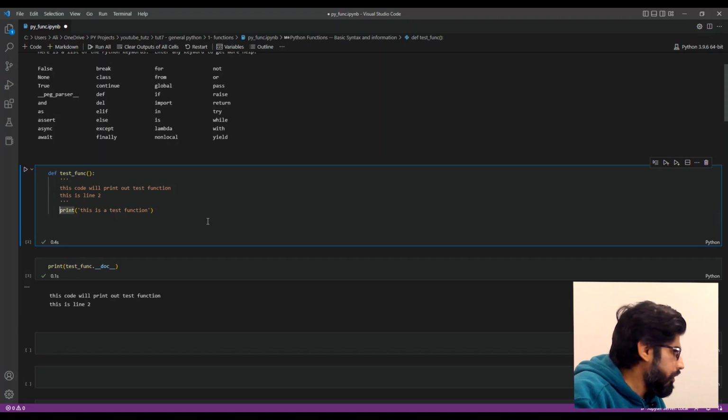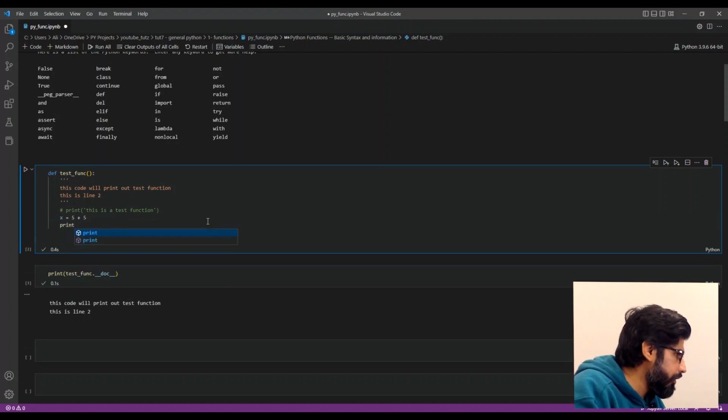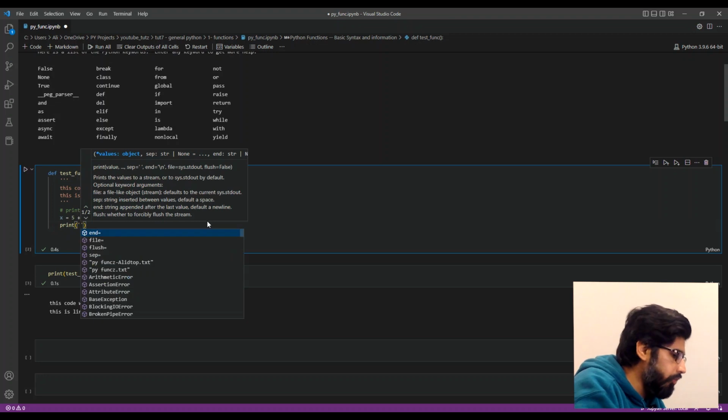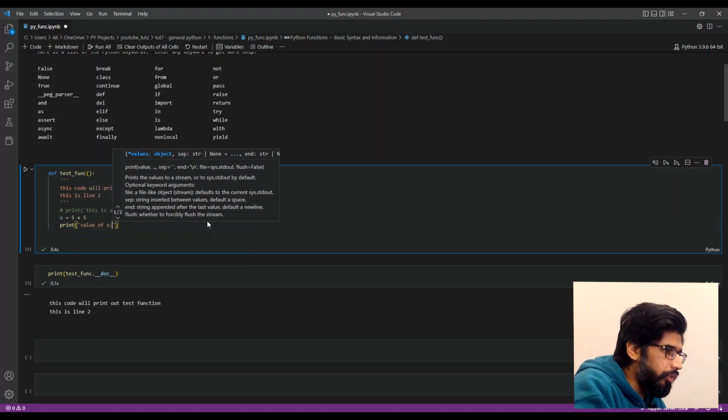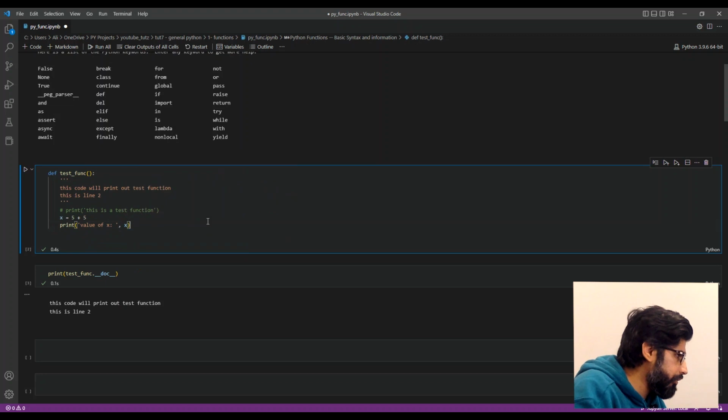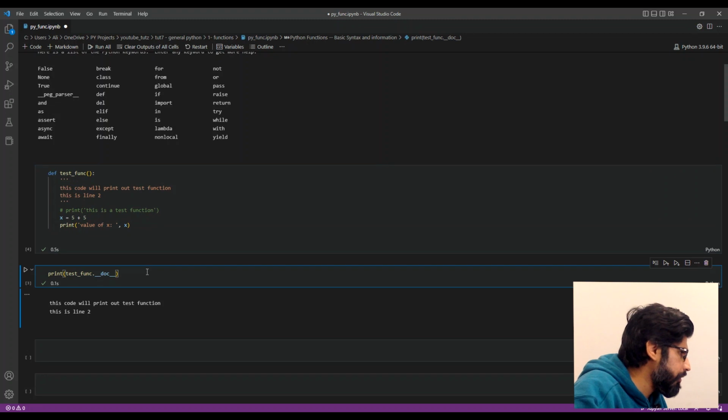So I'm going to comment this out. I would say x equals 5 plus 5, and then I would say print the value of x. So we say value of x, and then we say x. Right, so this is our whole function. What it's doing is just adding up two numbers and then printing the value of it in a print function. Let's run it.